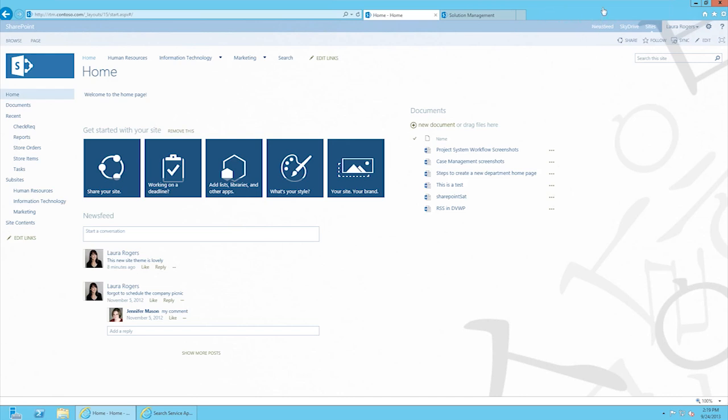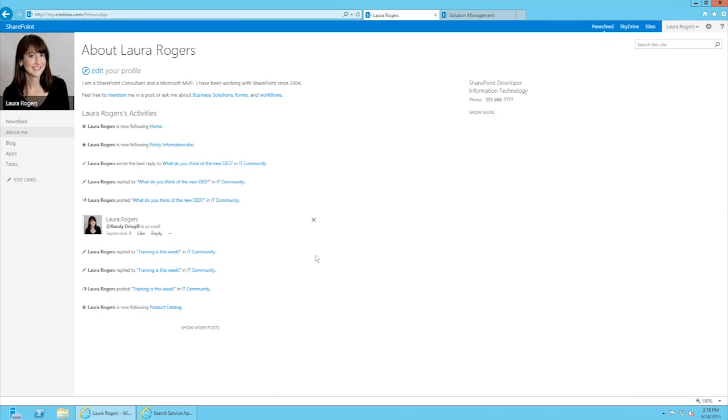Okay, so here I'm going to just start with my name here and click About Me. That's going to pull up my.contoso.com, which is a different web app. And this is where I can see all the stuff about me. I have a profile, and I can edit my profile. I can see my activities. You can see, like a few minutes ago, when I clicked to follow that page, it shows Laura Rogers is now following home. And people can follow each other.